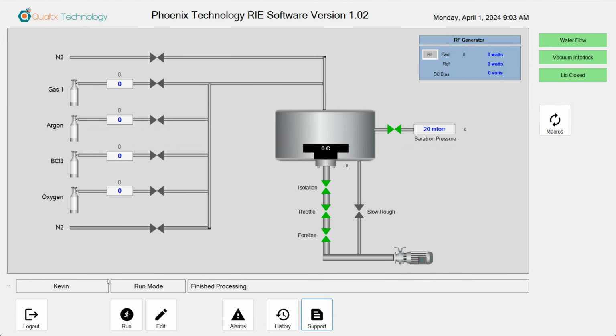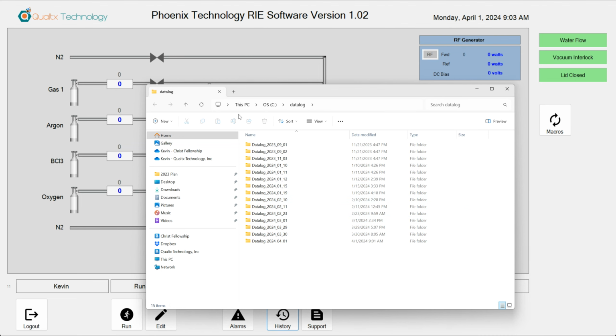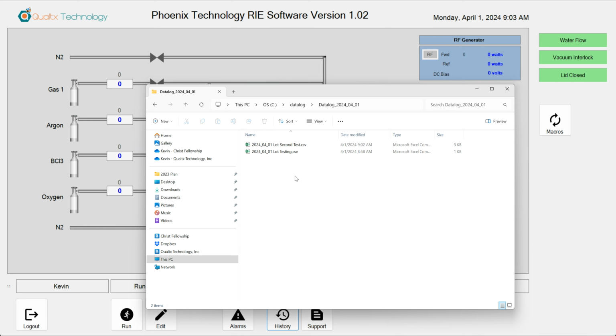And the last thing I want to show you is the data logging. So you can go to the history button, and this pulls up the data log folder, and this is all the different, every day you get a new folder for that day. So you can see you have March 30th, and here's April 1st. And if I look in the folder, I have two different data log files.